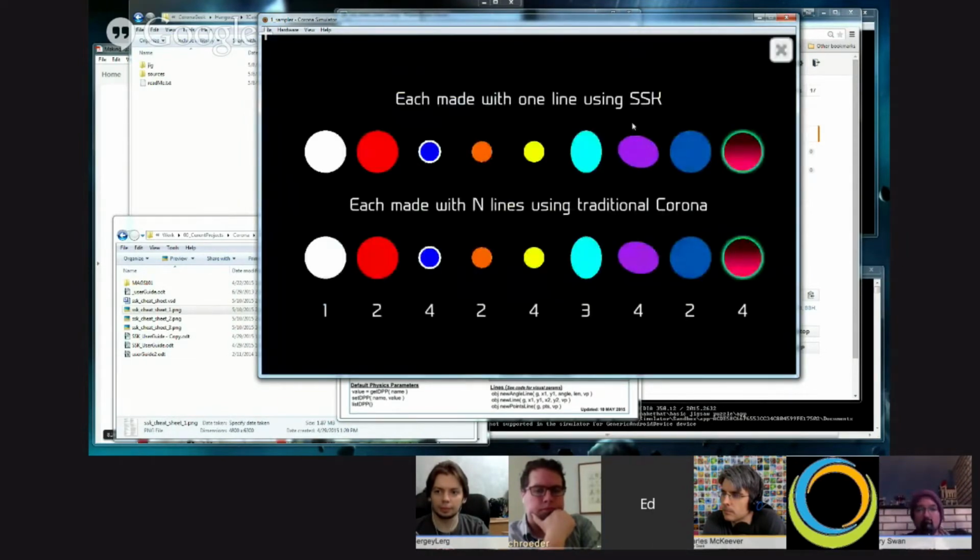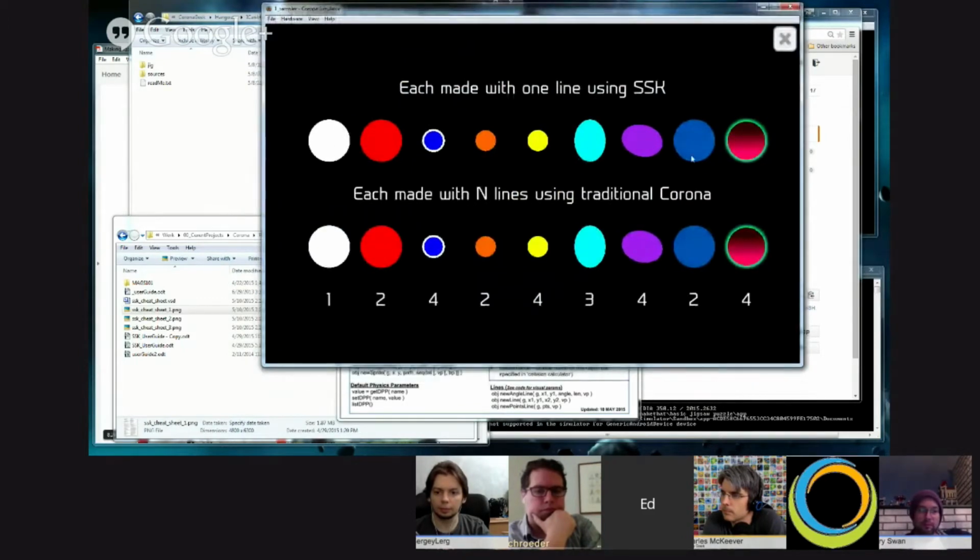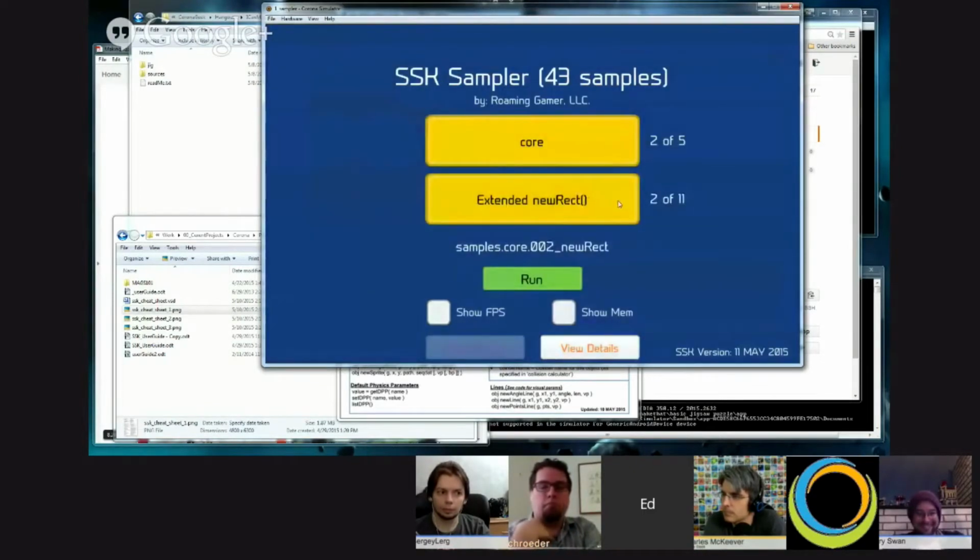And this is a very simple example of a comparison. So what you see here on the top, every one of these objects was made with 1 line of code, whereas each of these individual objects down here were made with 1 line, 2 line, or up to 4 lines of code to do the same thing. Not that impressive. Let's move on to something a little more interesting.